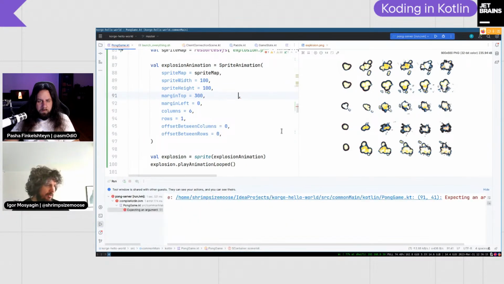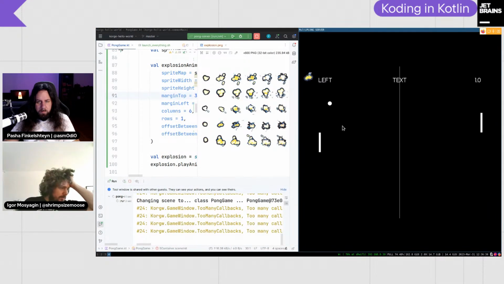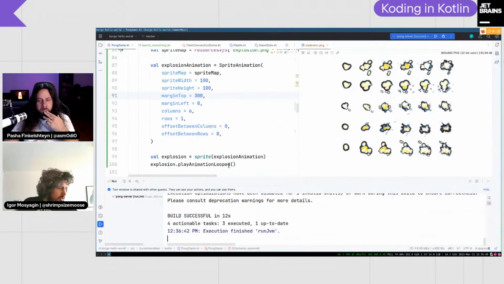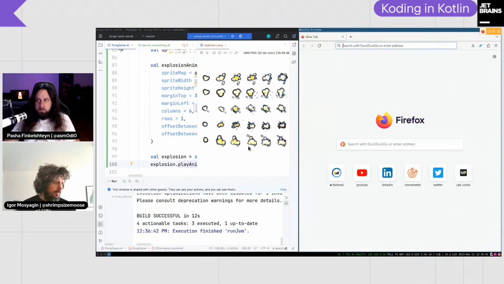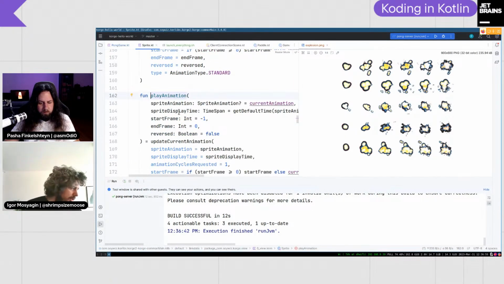But it's not what I'm seeing because you have a comma. Yeah, 2 commas. I'm not even sure. Maybe it works, it's just too fast. Play animation. I want to look at what the other options are. Play animation, sprite display time, start frame, end frame, reverse, false.